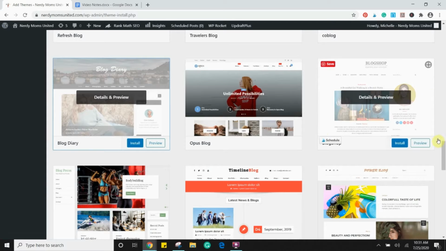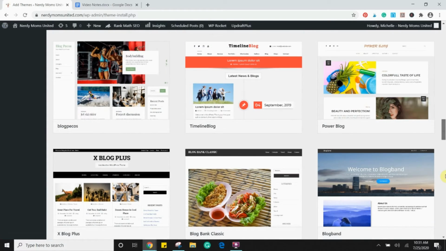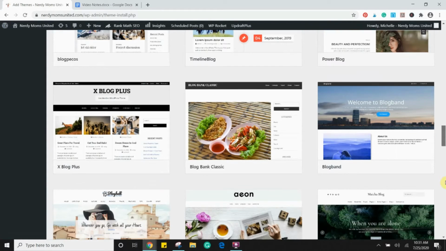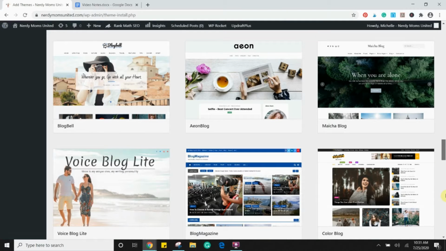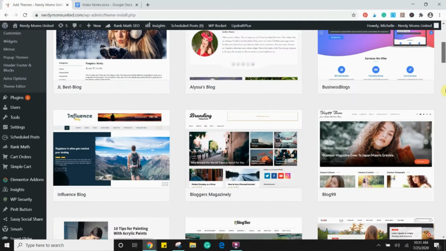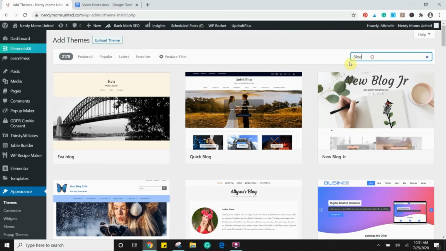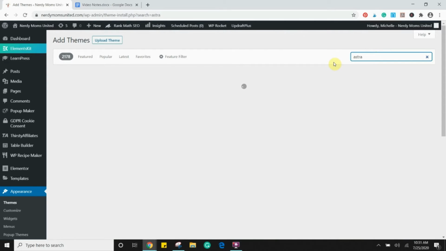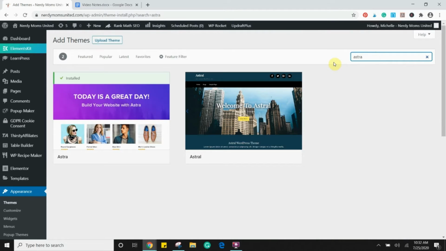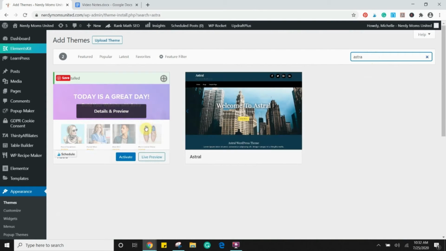One theme that I use a lot is Astra, and I'm going to type it in and show you why I like it the most. Now, I don't do any affiliate stuff with Astra, but I love using them. I use their free one. Okay, we're going to look at the details.